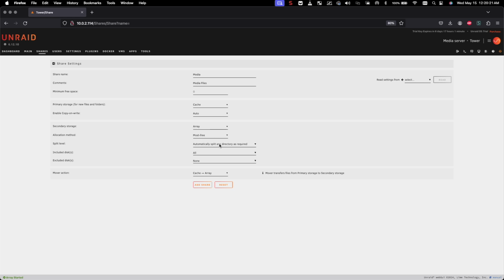Now, you can do split level. I prefer to just automatically split it, so it's going to select the hard drives as needed. If you have certain custom recommendations for this, you can set it up any way you'd like, but using the automatic split is perfectly fine. Included disk, I have it set to all. This way it uses all of the hard drives in the array whenever it's splitting up the data that's being transferred into it. And excluded disk, you can set this to none, but if you have certain hard drives that you don't want to use, you can select that here as well.